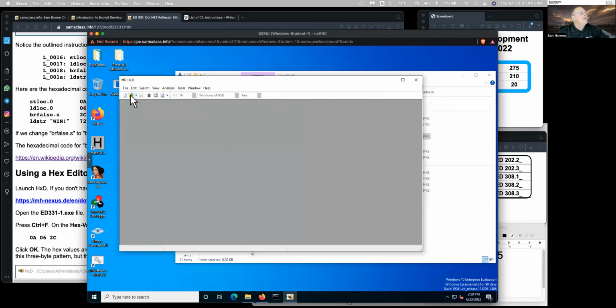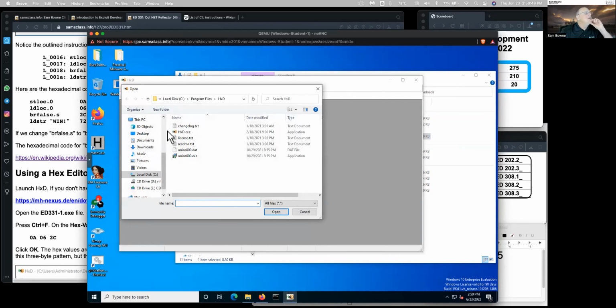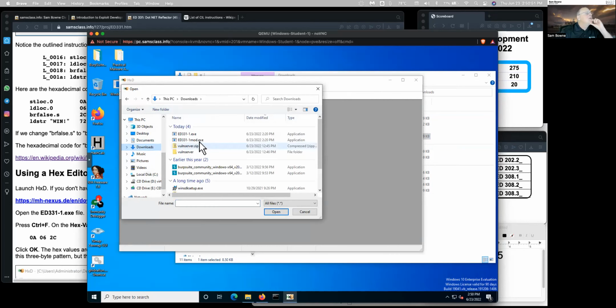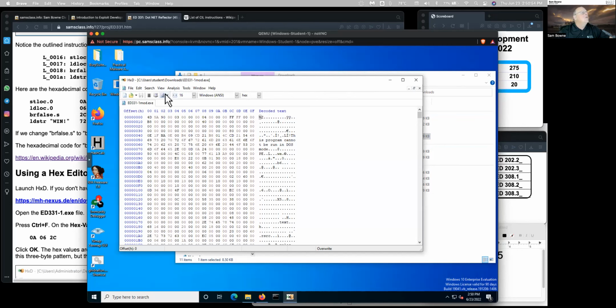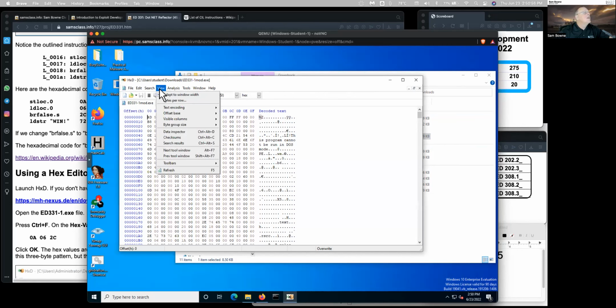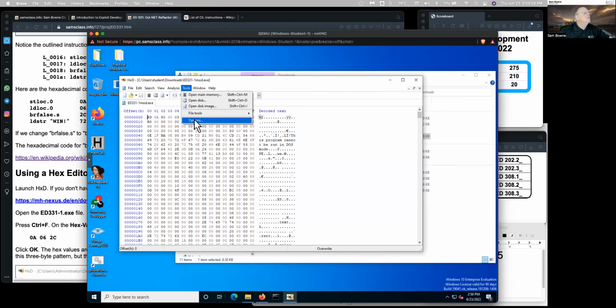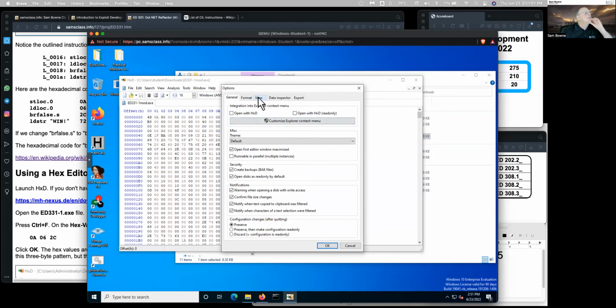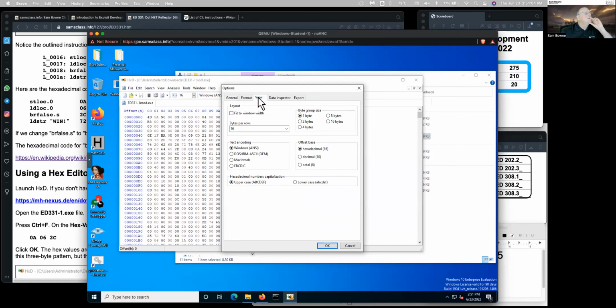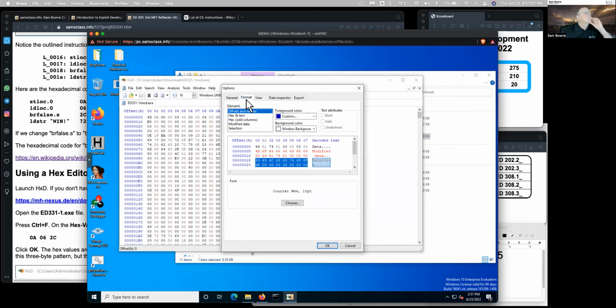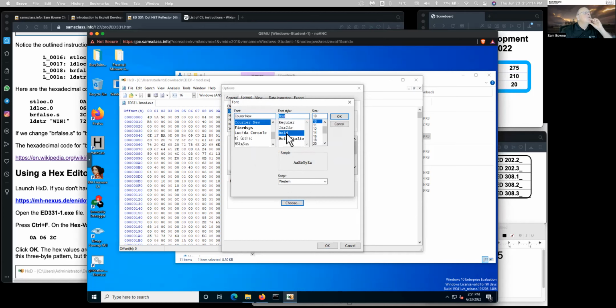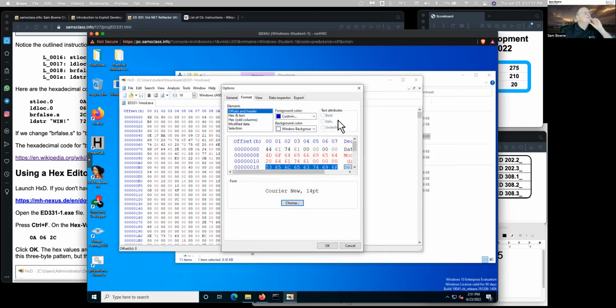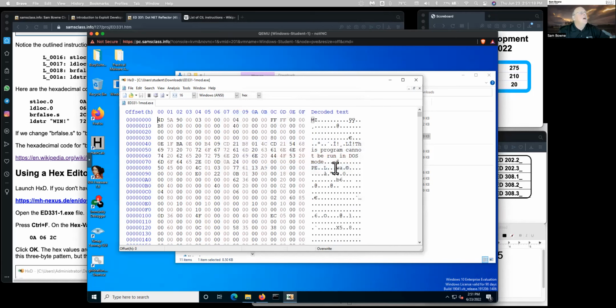I don't need this side pane. What I need is downloads. I'm going to open the modified one. Okay, now I'm going to see if I can make my font bigger, actually. Tools, options, view, format. No. Yes, Courier New, there. Let's just make it bold and bigger. There, all right.